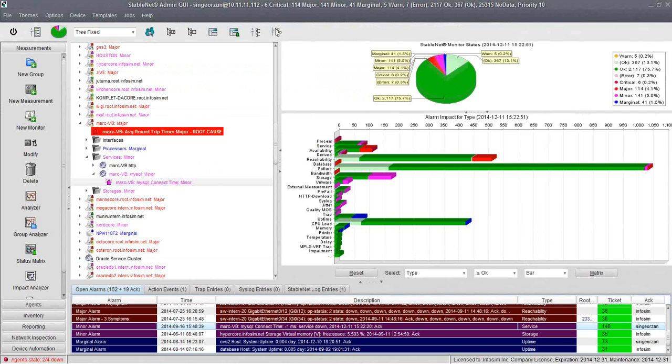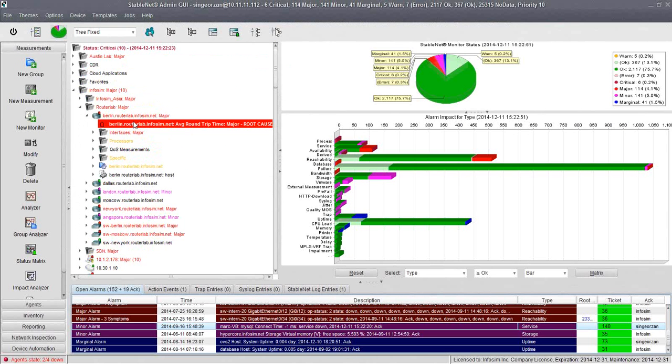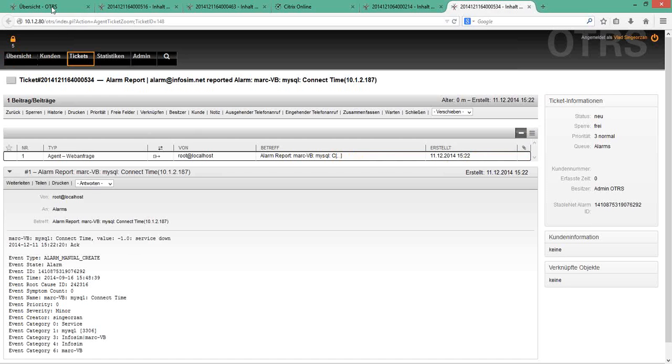Now let's check if in the meantime we have the alarm for Berlin. Yes, we do. So we have a root cause alarm with 10 symptoms for our Berlin router, and the ticket should also be there. Now let's just check.